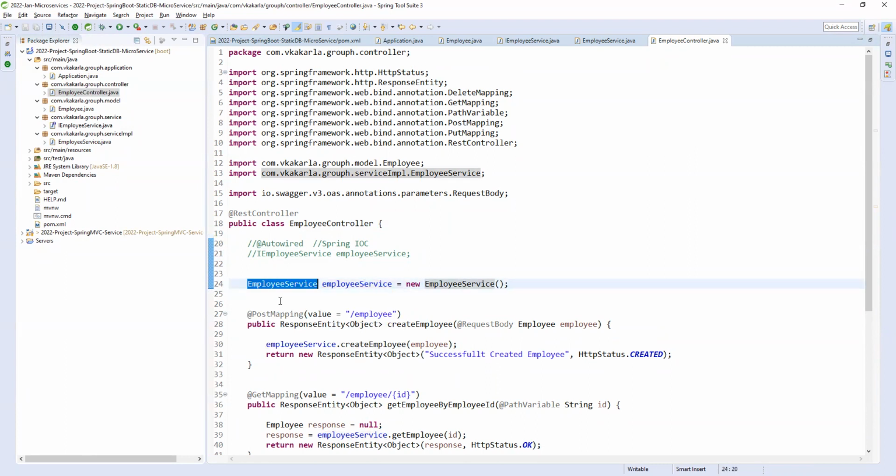So you are having the controller. The controller is in your hand to create objects for your services. That is what happened in earlier days. So this is tight coupling.